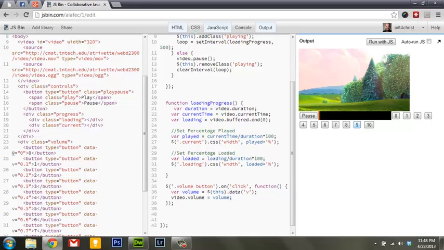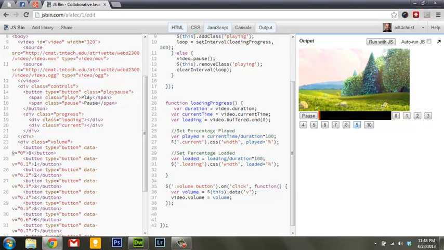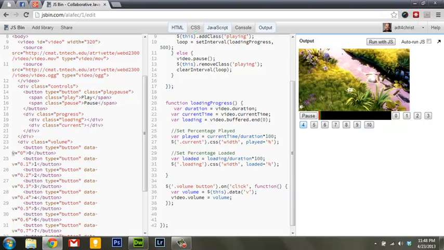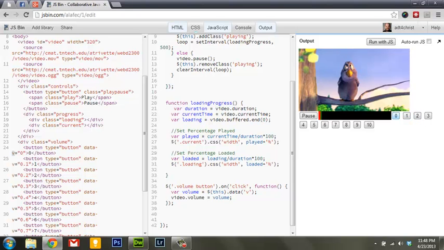Notice it's getting much quieter. It jumps back up. So it's working just as we'd like it to.